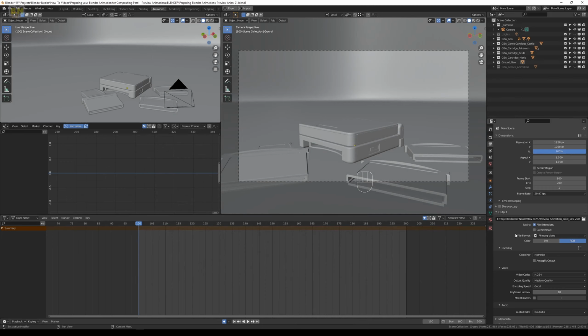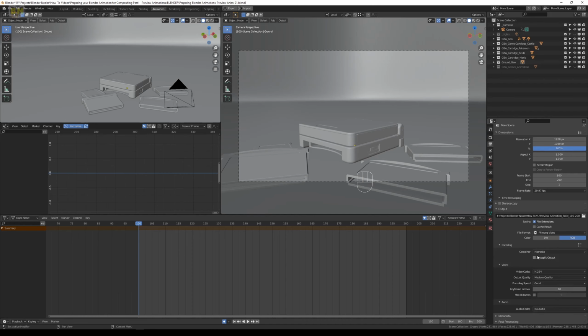Lastly, you'll want to choose the file format for your preview animation, and this will depend on what you are trying to do with the preview animation. In this case, what I chose was the FFmpeg video, which is just going to output a video file. Then within the encoding settings, you can just keep this as default, but just make sure to look and make sure that the container is Matroska, and then the video codec is H.264. This will make sure that that will work.